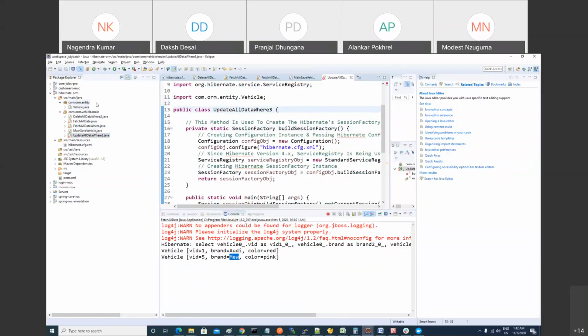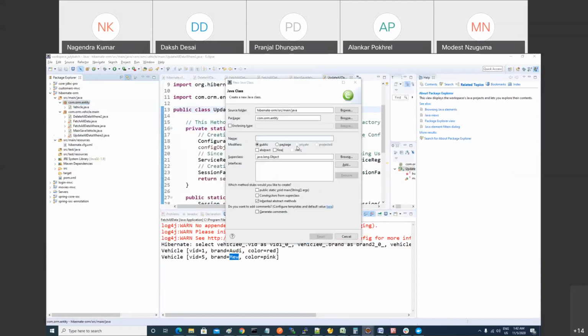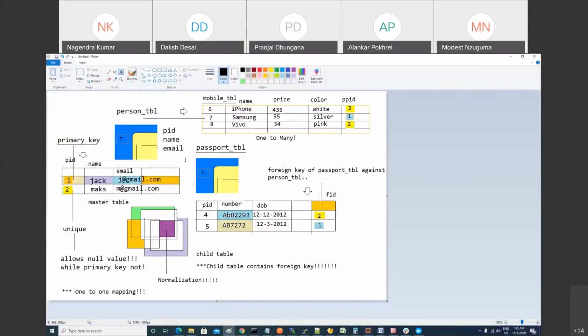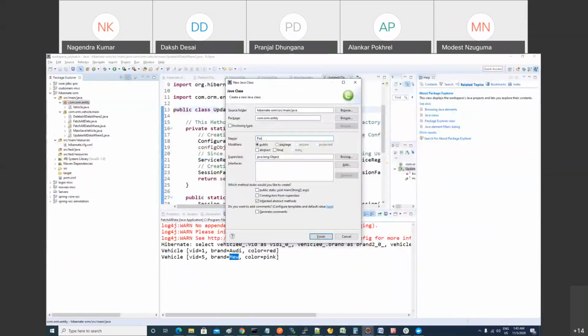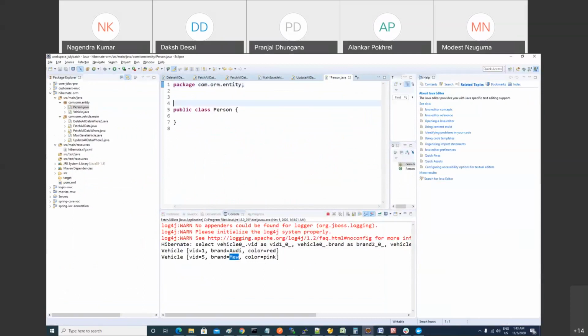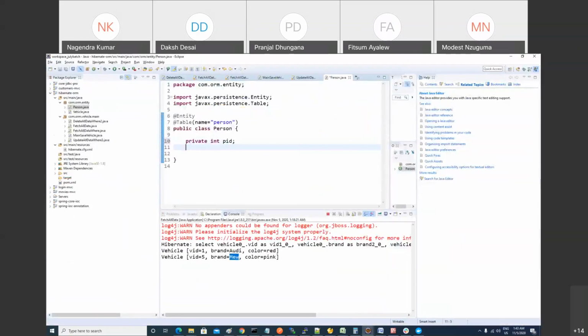Then what I need to make, I need your help. You need to make a person class. And it should be an entity. Entity, and then table, and the table name equals person. Then PID, name, email. You can decide: primary key, integer PID, private, integer name. You forgot person underscore TBL.